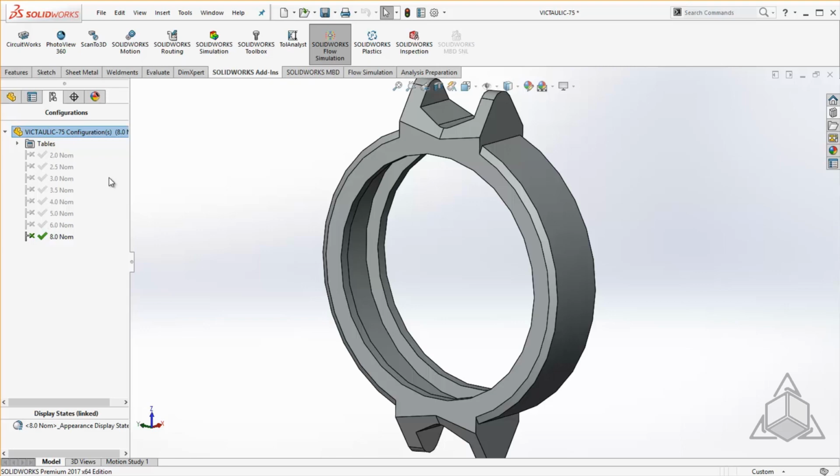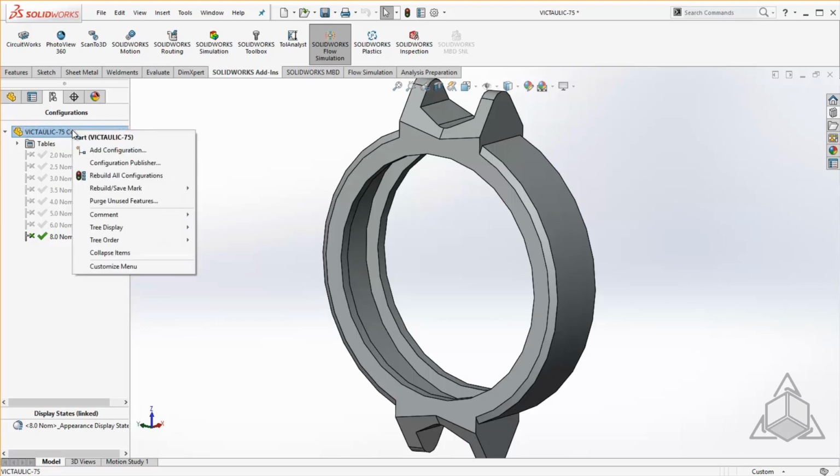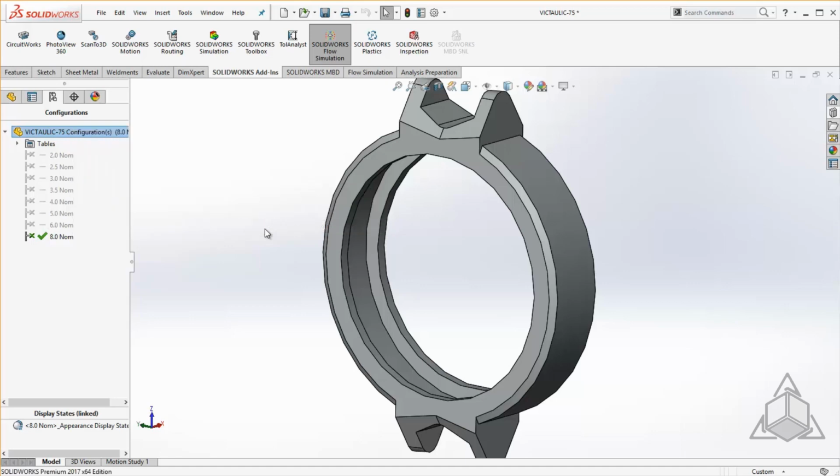Now that everything is loaded into memory, you may want to unload it from memory. Again, right-clicking on the top-level icon will allow you to go to a section called Rebuild Save Mark. And in there, you'll find Remove Mark and Purge Data for all configurations. That gets us back to where we were when we started.